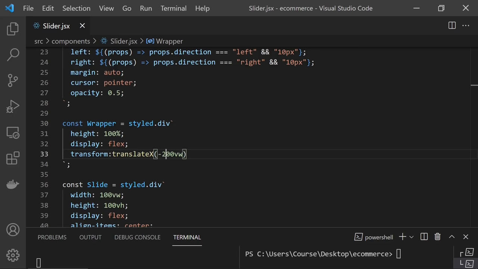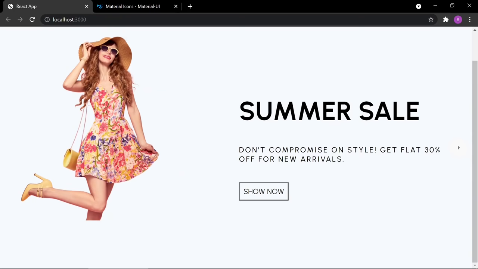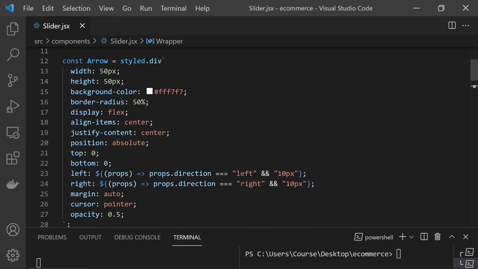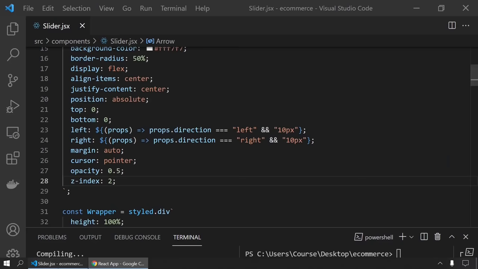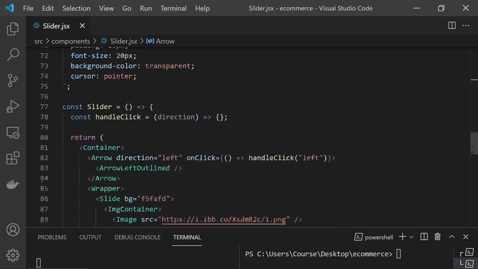So how am I going to give this functionality? At the beginning, it's going to be 0. And let's take care of this arrow. This is our arrow, so I will say set index 2. Okay, perfect. I'm going to create a useState hook, and we are going to decide our slide index. You are going to understand better right now, don't worry.